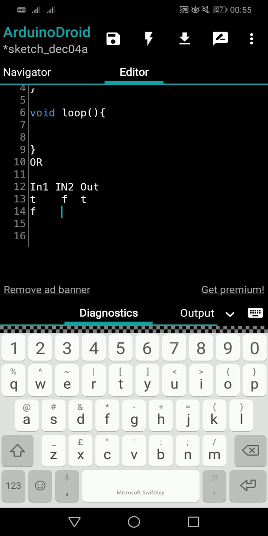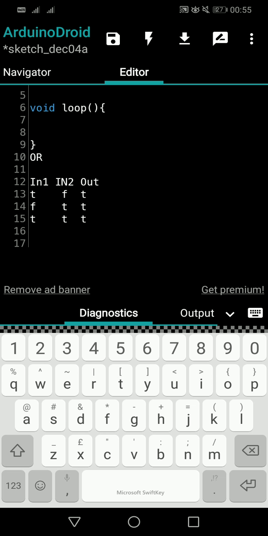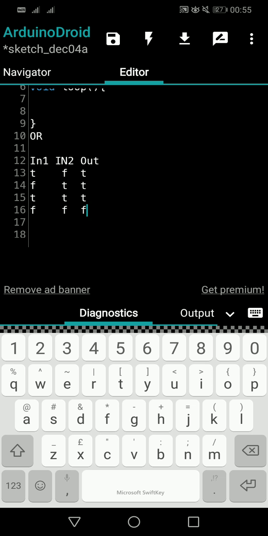Again, if input 1 is false and input 2 is true, output is true. If both are true, then obviously output is true, because one true is enough. And only when both are false, the output will be false. So this is the OR gate logic. You can Google the OR truth table and you will understand.